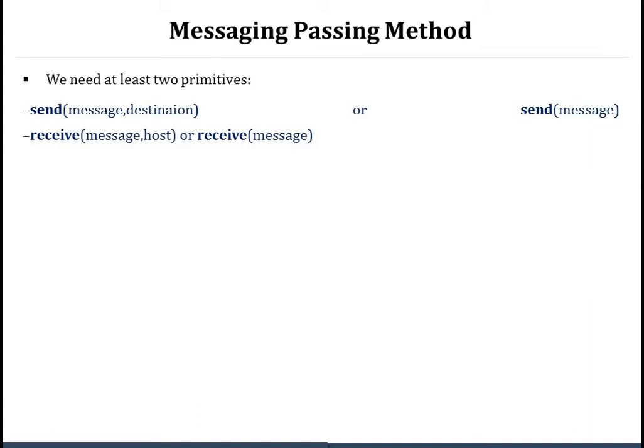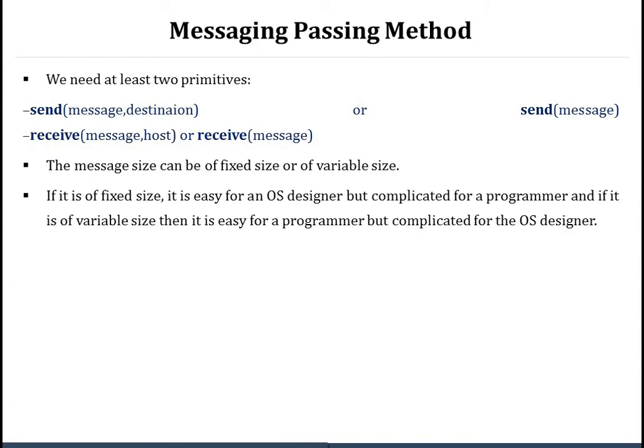After that, receive, with message and host. That means if I have received something, then what I have received and from whom, that means which process has sent this. So there should be a host ID. So these are the primitives. Now the message size can be fixed or variable. If it is of fixed size, it is easy for the OS designer but complicated for the programmer, and if it is of variable size, then it is easy for the programmer but complicated for the operating system designer.